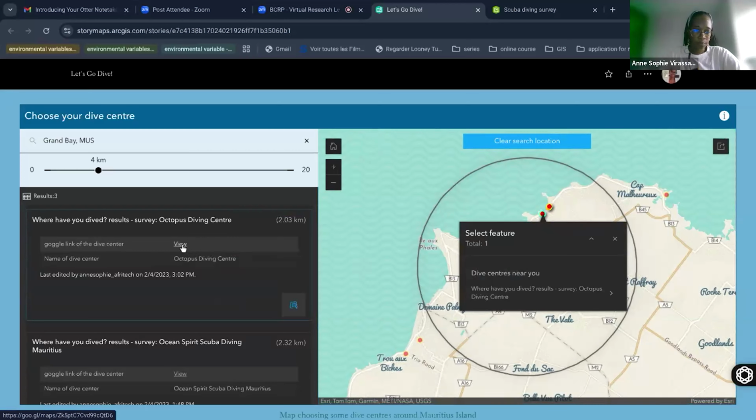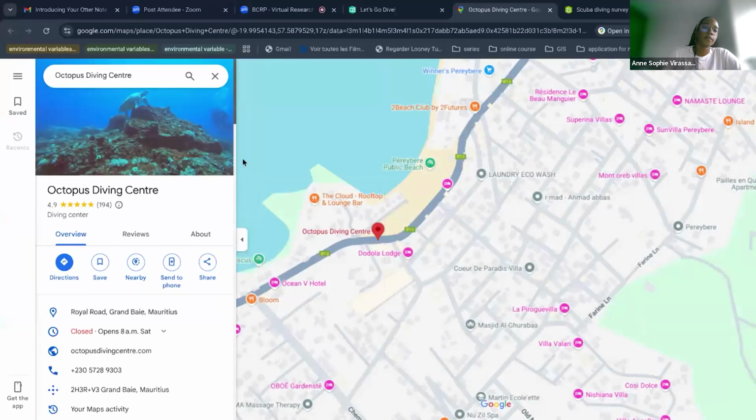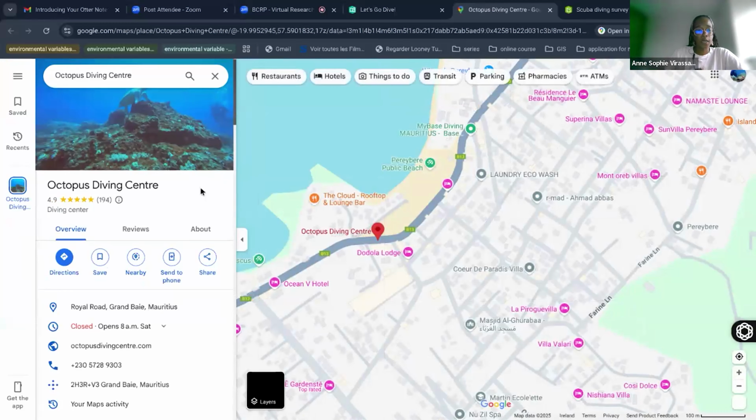So you click on view, and yeah, it sends you directly to the website of the dive center, where you can already see the different information and get the contact of the dive center.